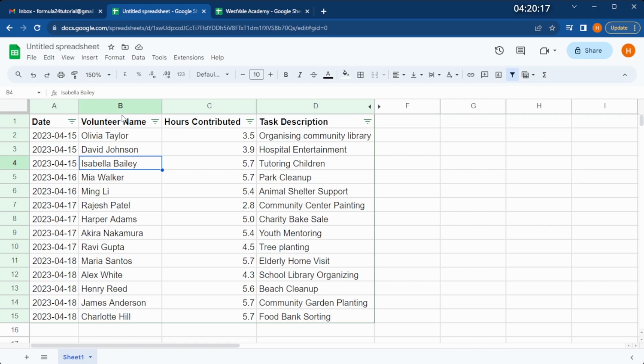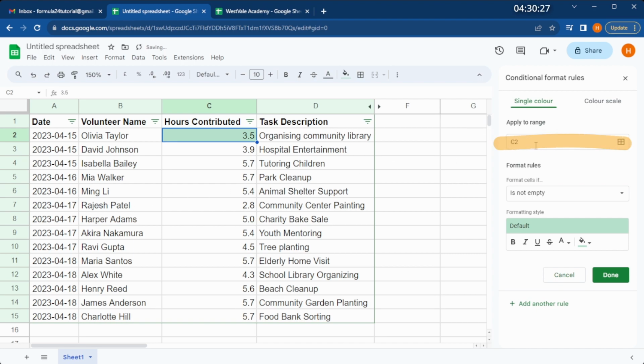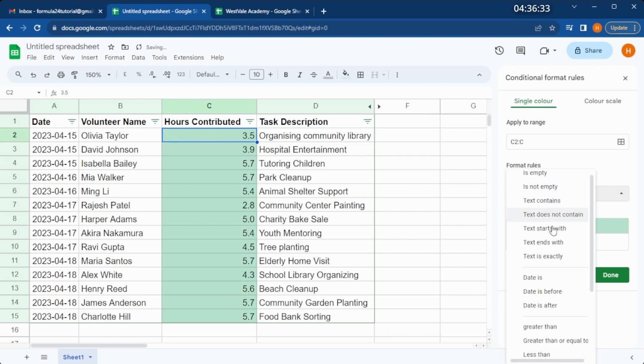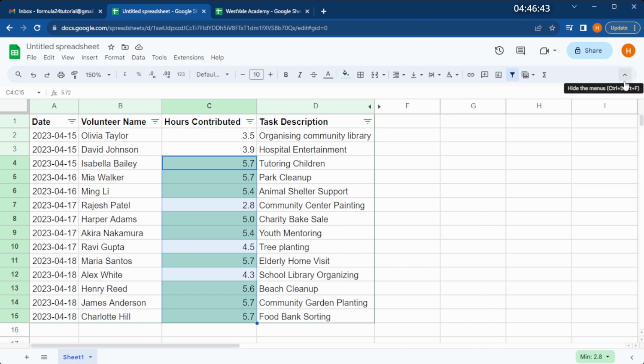Imagine wanting to highlight cells that meet certain conditions. Let's say we want to see all of the hours contributed above 5 hours. Let's click on this cell, go up to Format, Conditional Formatting. We're going to apply this to C2 to C, all the way down. We'll click on the Format Rules and change that to greater than or equal to 5. This makes it easy to visually scan and understand your data. Click on Done and close that sidebar.